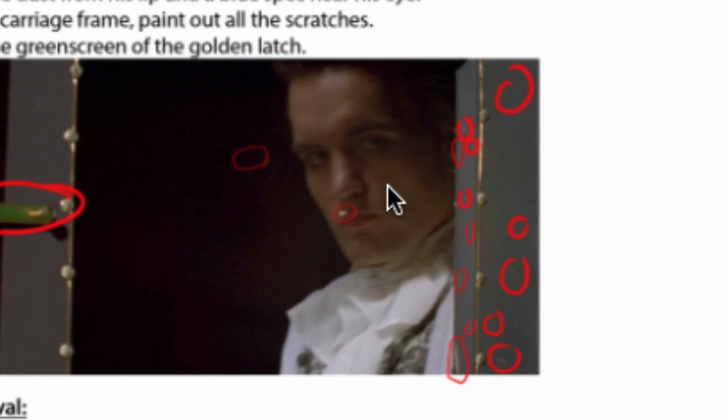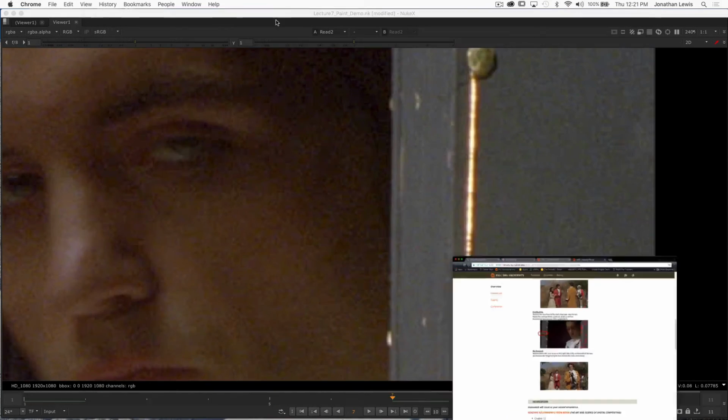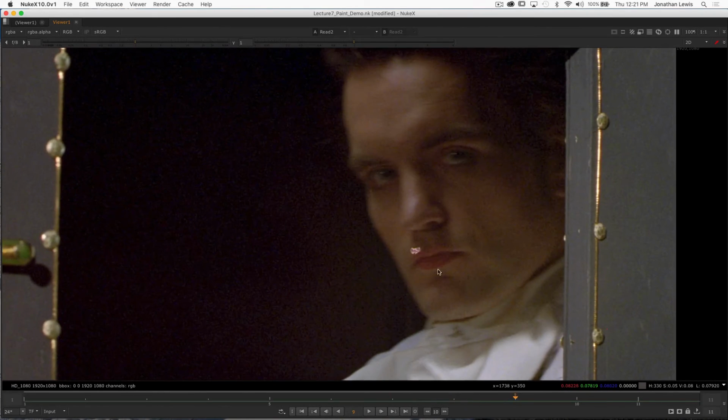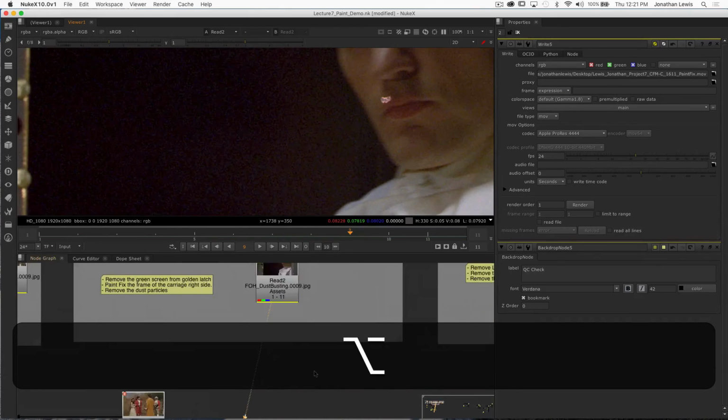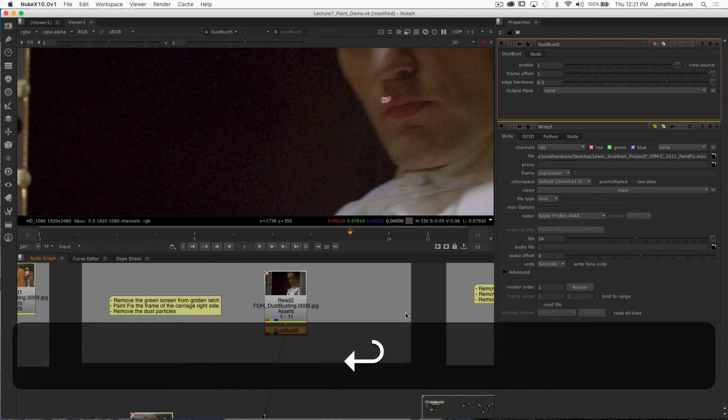Anyway, all right, so these are the areas we need to fix. Let's start with his lip. That's the most obvious. We're going to use a very particular node for this called the dust bust node. In this case, we are going to create what's called a dust bust.